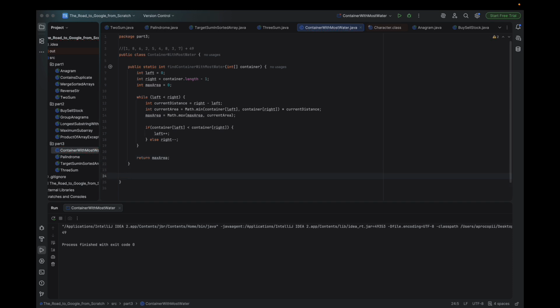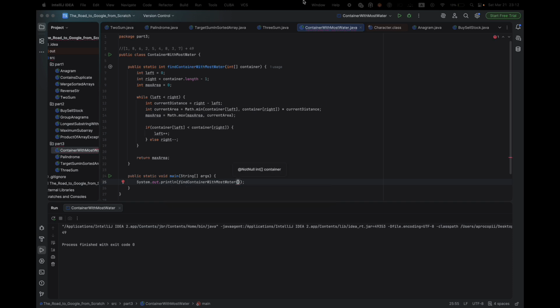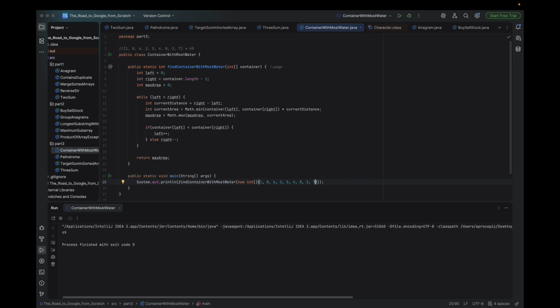Now let's check how this method is working. In public static void main, let's call our method. Let's use these values. Let's initialize a new int array with these values and check how this is working. Yeah, so we have 48, the correct result.